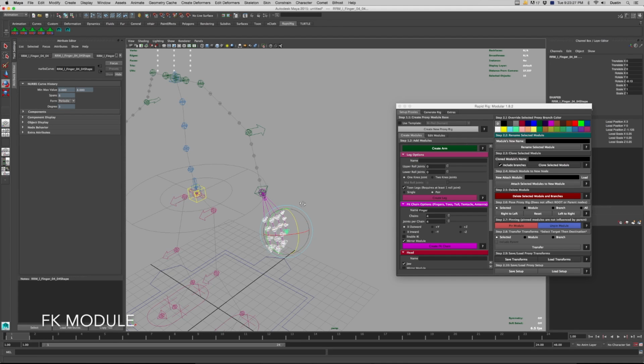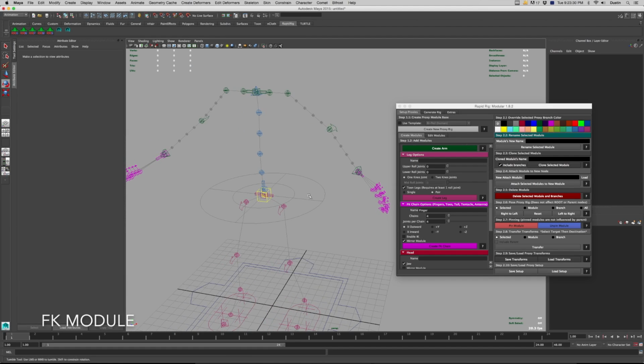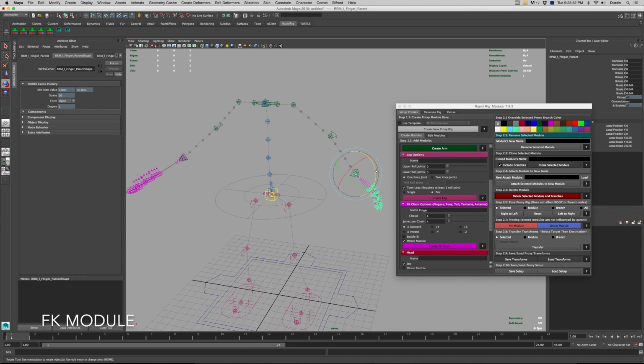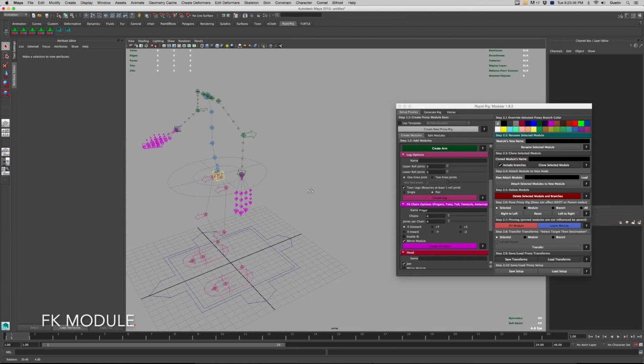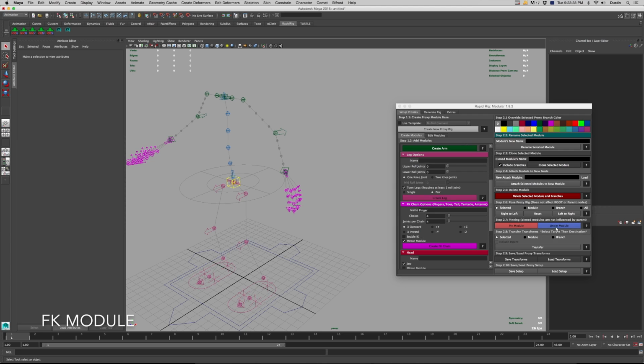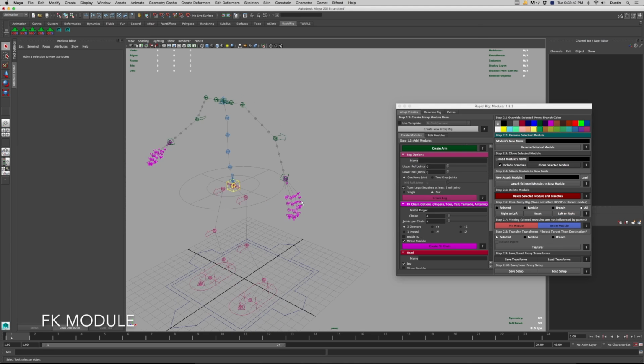So they act as FK joints would. And I can maybe point them all down a little bit. There we go, something like that. Then I'm going to go in and mirror all these, left to right. That gets those. And then I'll add the thumb as well.